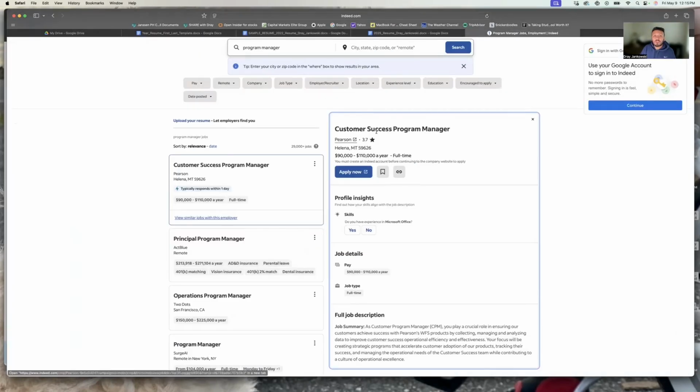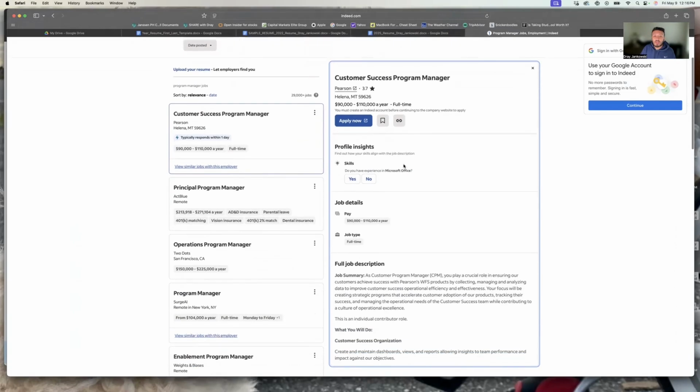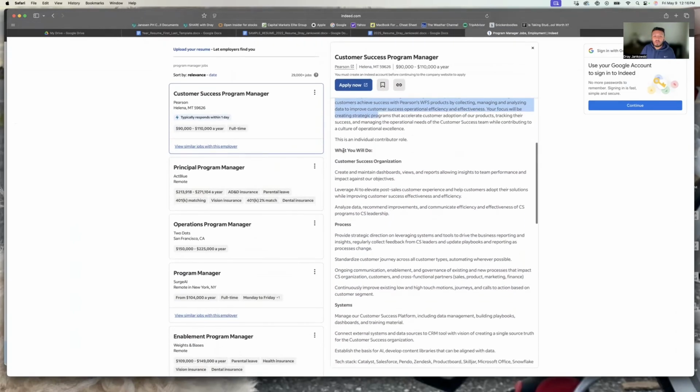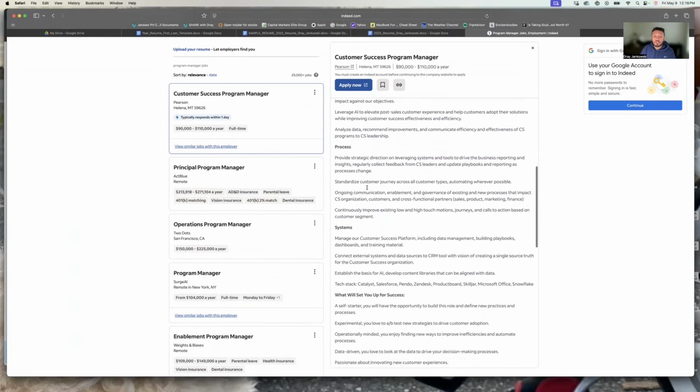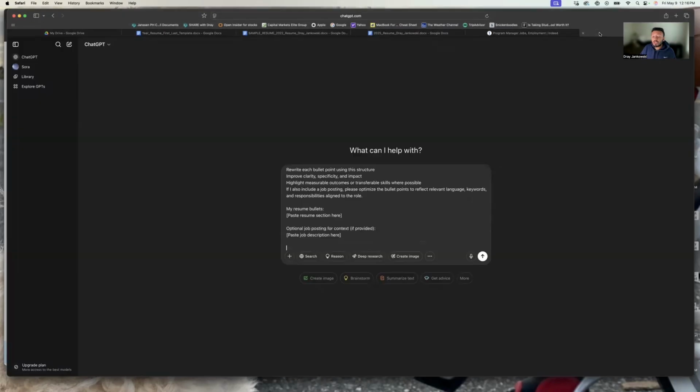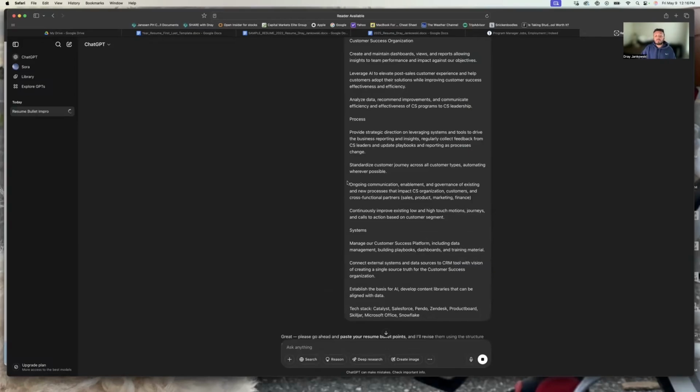And then let's go to the Customer Success Program Manager. Let's go to the full job description. Here, we want to include what will you do, customer success, process, systems, what will set you up for success. You don't necessarily need to include that stuff, but you could if you wanted to. So let's copy that portion, paste it down here, and run that and see what it spits out.